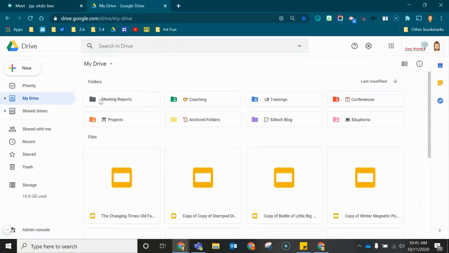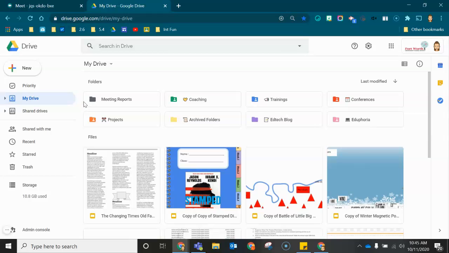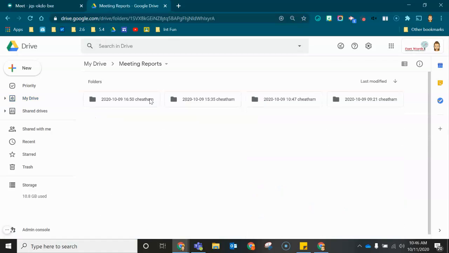Now, if it's the first time you're using these features, you will notice that you have a new folder that has been created for you called Meeting Reports. You can go ahead and open that folder. And inside, you'll see folders for every Google Meet where you have used either the poll or the Q&A feature. And so right now I have 4 folders. Our most recent session here has not yet loaded. So we're gonna go ahead and look at another session just for time purposes.